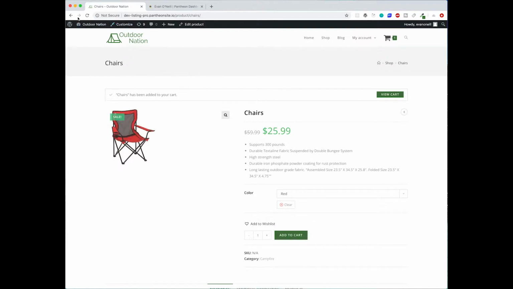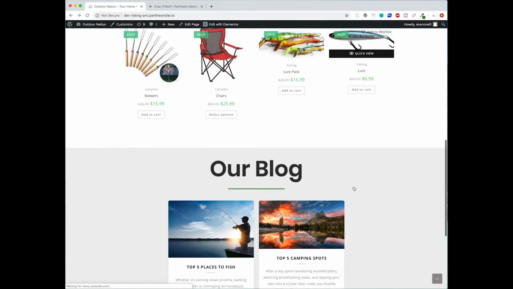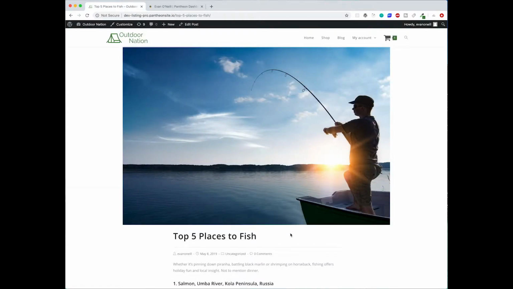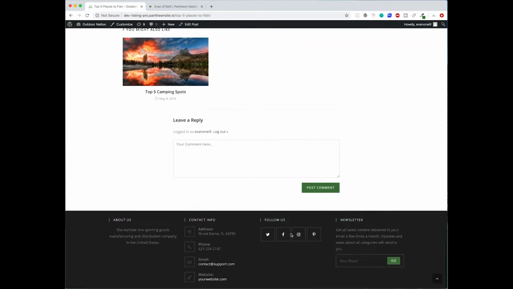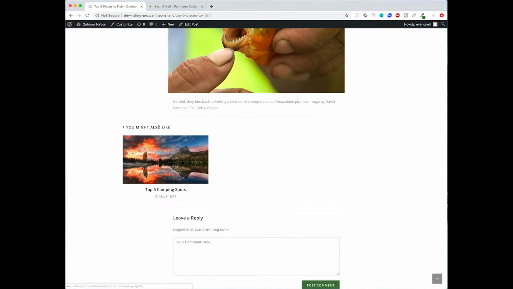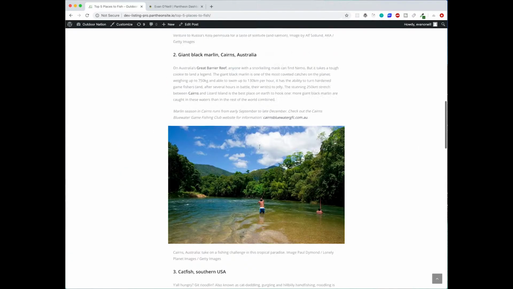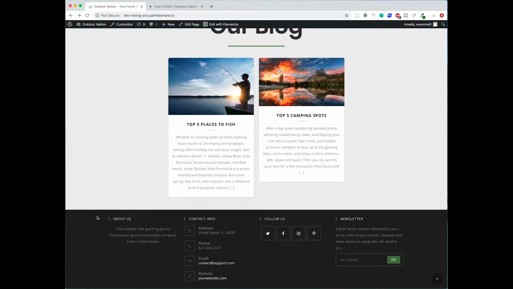Let's go back. It's going to show our blog, so we can click on this, top 5 places to fish. Just a nice clean page with a few pictures. It'll give us, you also might like blog images. You can comment on it. All right. So we have this. We have a nice little footer here. It has our social media, our contact information, and a way to sign up for a newsletter.